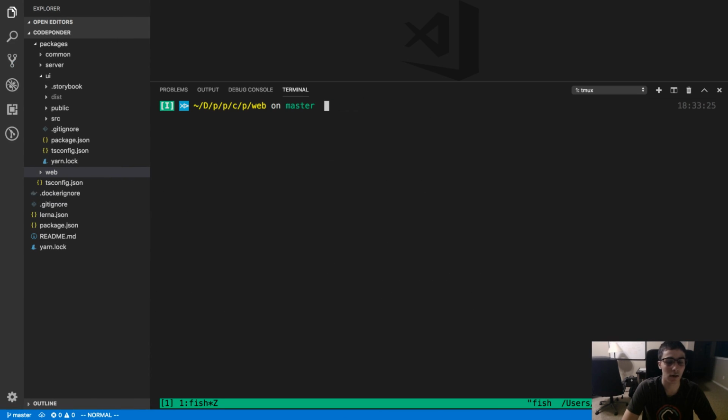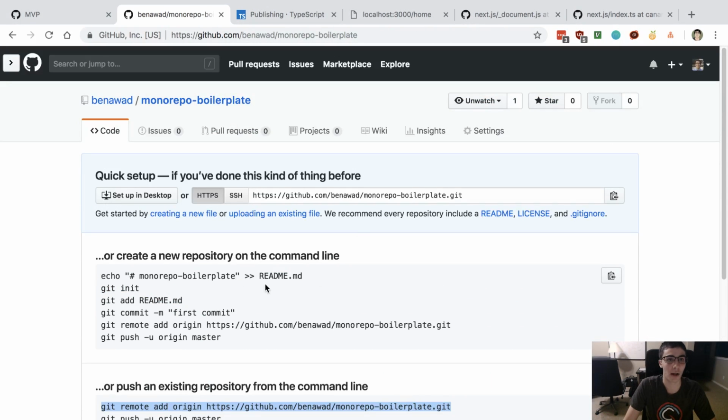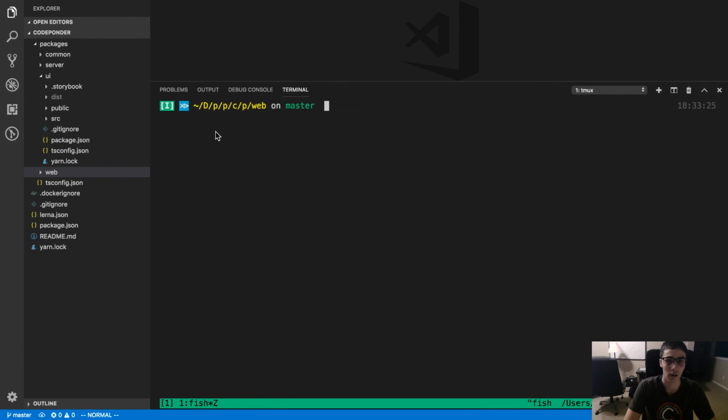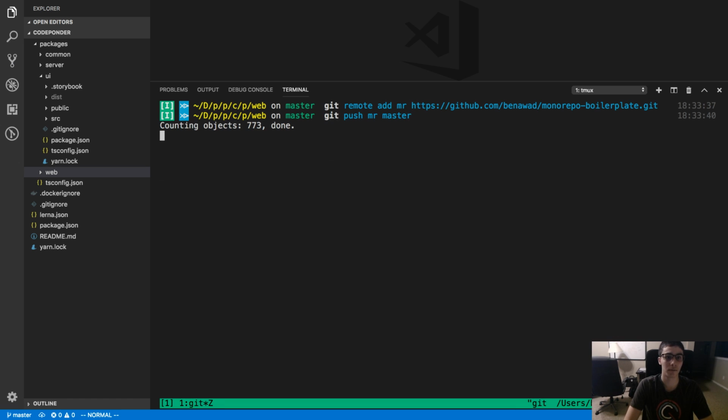So now this repository is currently set up. It's connected to the code ponder repository. And now I want to push it up to this repository, this monorepo one. So what I'm going to do is I'm going to set it as a remote. I'm just going to call it MR. I'm going to say git push MR master.